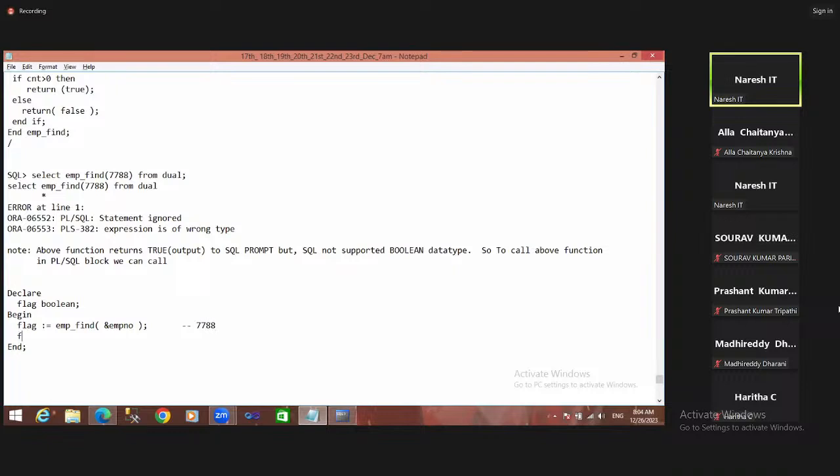Right. If flag equal to true, meaning the flag value is true, then dbms_output.put_line 'Employee record exists'. Else, 'Employee record not exists'. And end if. Completed, guys, this is the program.